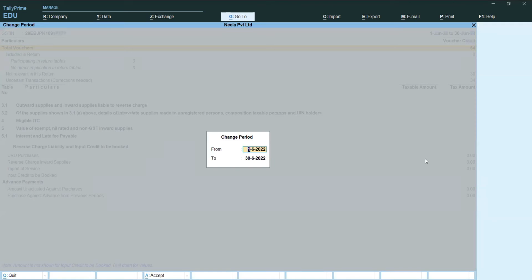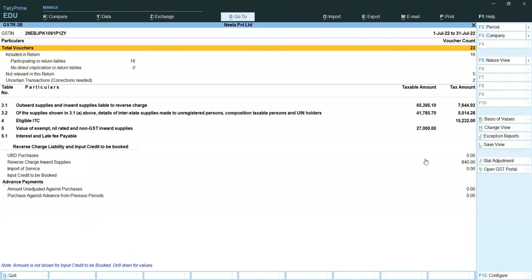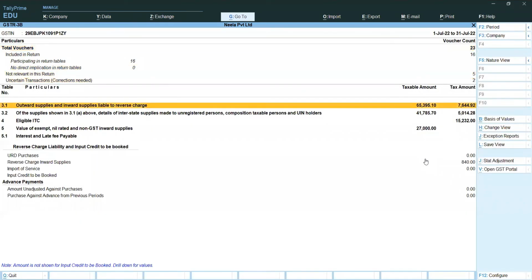See, I am clicking the period. I am changing the period. Okay, here it is showing no outward supplies and inward supplies liable to reverse charge. So this is 3B. Here it is showing our liability values and ITC values. Purchase and sales both values are shown here.